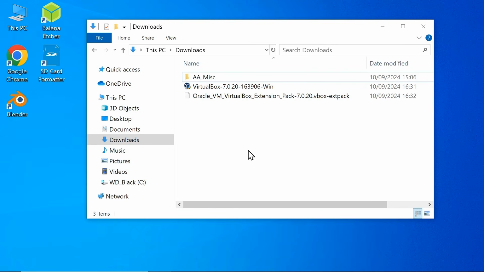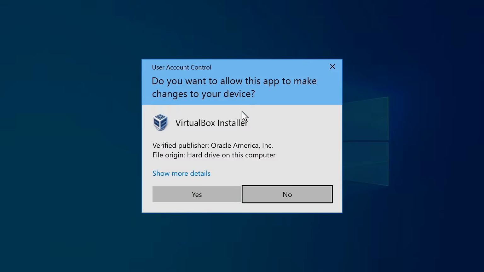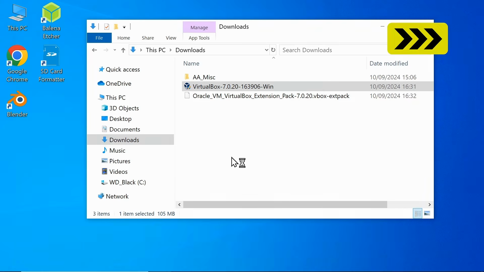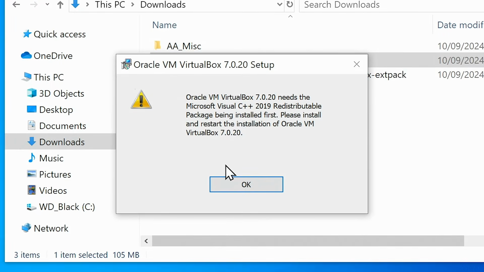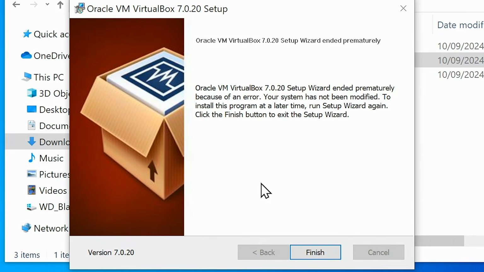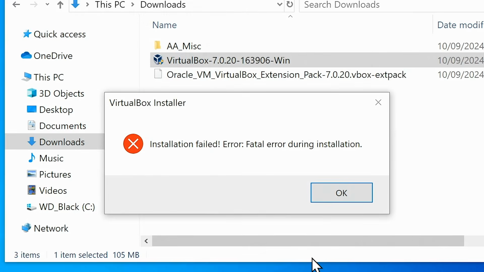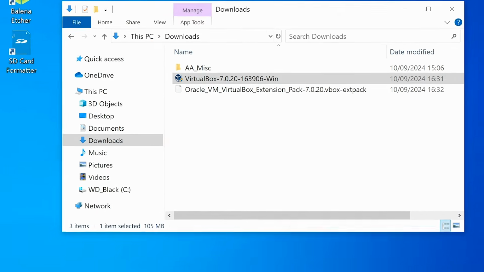So let's start by running the installer. Yes, Windows, we want to do it. And straight away we get this error message. It needs to have a Microsoft C++ package installed first, and so we'll click on OK and finish off that, because obviously we can't finish there. We know it's failed, do not panic.